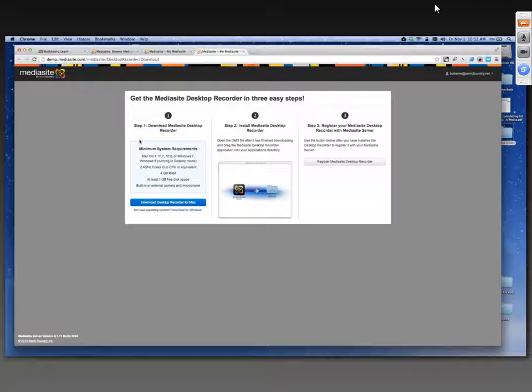And when you are installing the desktop recorder for the first time, there's basically 3 steps. Step number 1 is we have to download the recorder. Because I'm on a Mac, it'll give me the little link to download the version for the Mac. Or if I were on Windows, it would give me a similar link that says download desktop recorder for PC. Here's the system requirements that are required for the desktop recorder. So essentially, we need a relatively new workstation or machine, desktop, laptop, whatever you want to call it, with a pretty decent speed.